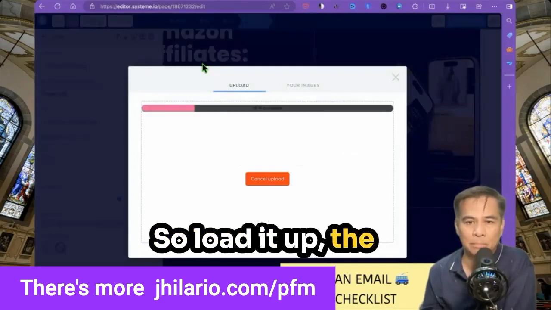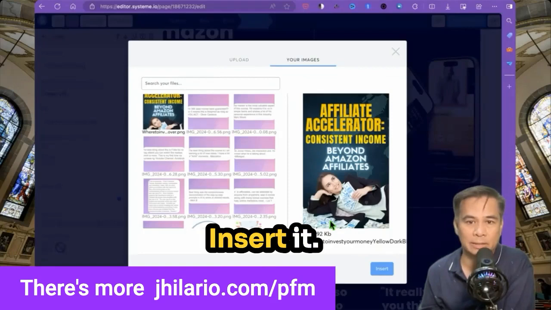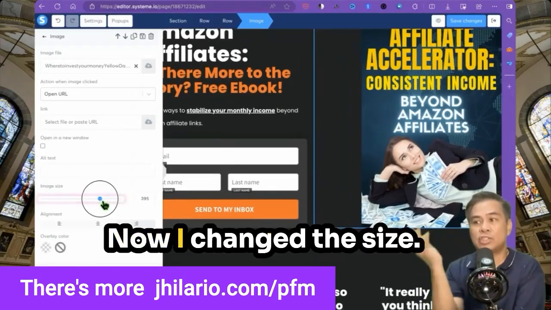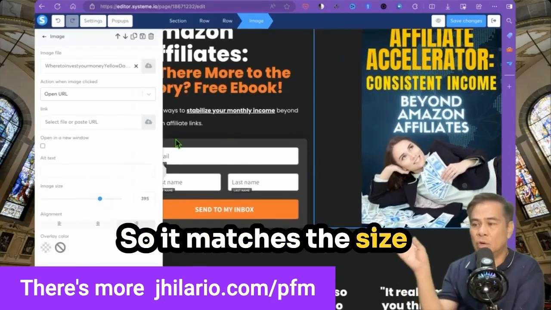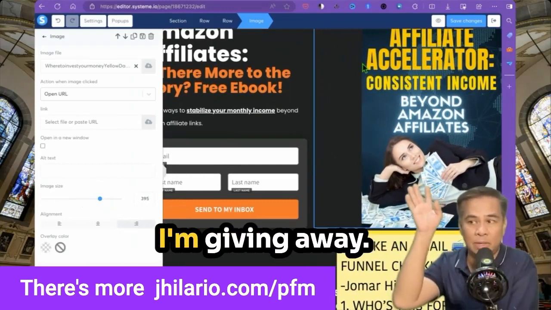So load up the ebook image, and there it is. And that's it. Insert it. There you go. Now I change the size so it matches the size of the box that says send to my inbox. And here is the ebook I'm giving away.